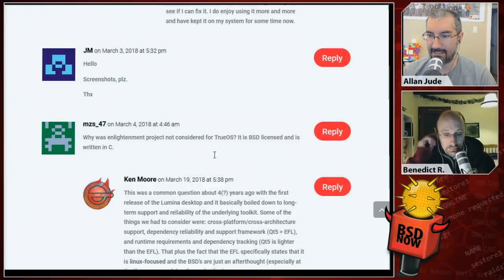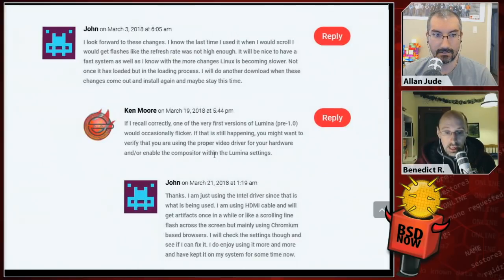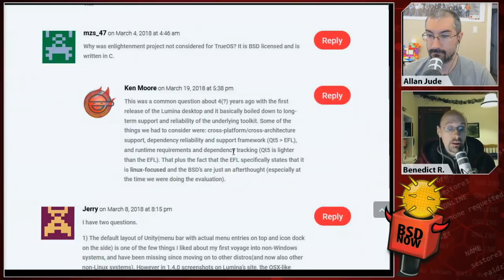A user was complaining about flickering. And the answer there was that that was a problem pre-Lumina 1.0. Yeah. If you're still seeing it, it's probably a graphics driver problem. Yeah, and definitely update to the newest one. If that's still happening, you might want to verify that you're using the proper video drivers and that you enabled the compositor with the Lumina settings.